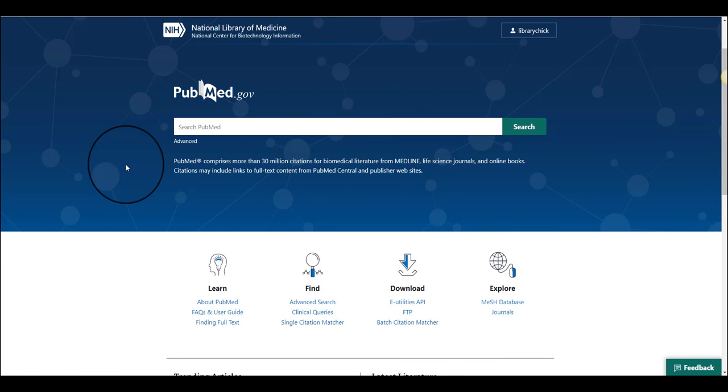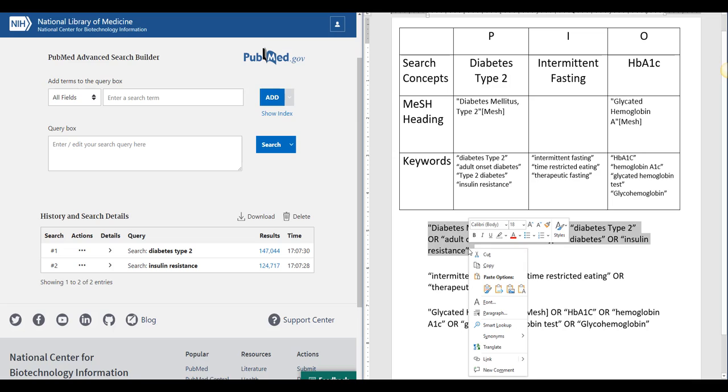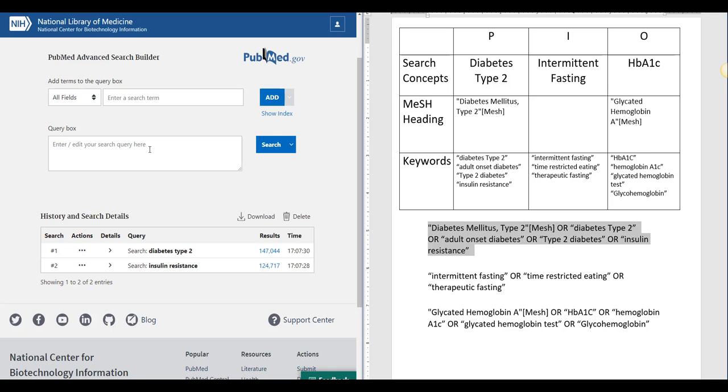From the PubMed homepage, access Advanced Search beneath the simple search box. I've split my screen so that I have the advanced search page on the left and I have the Word document I created with my concepts on the right. Go ahead and select each concept and now paste it into the query box.